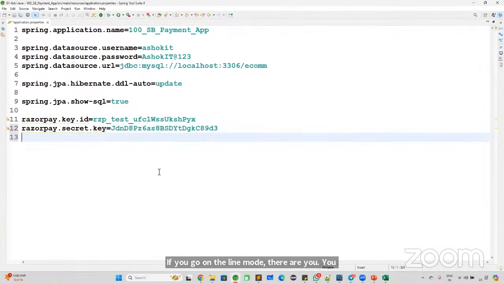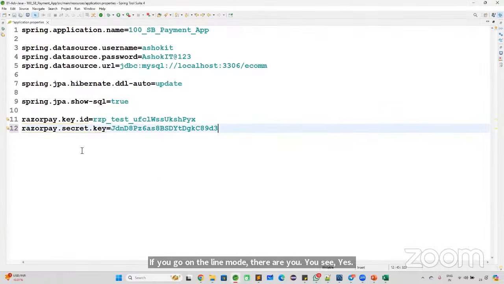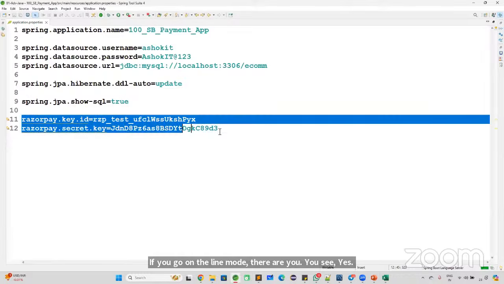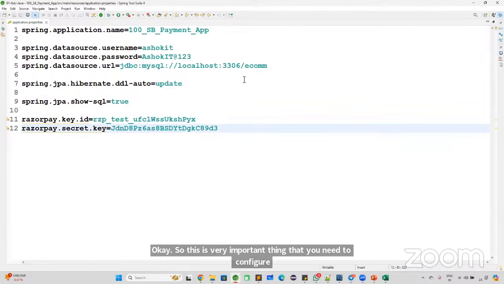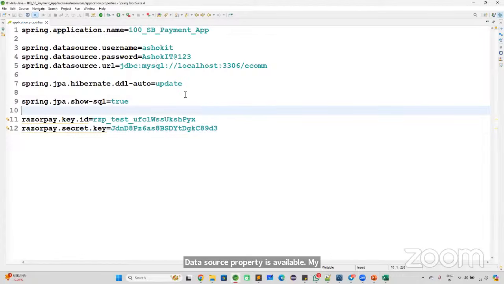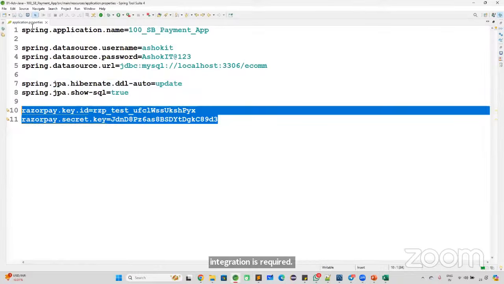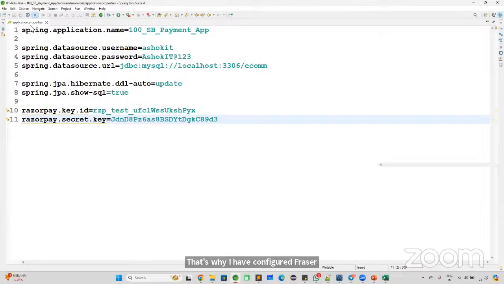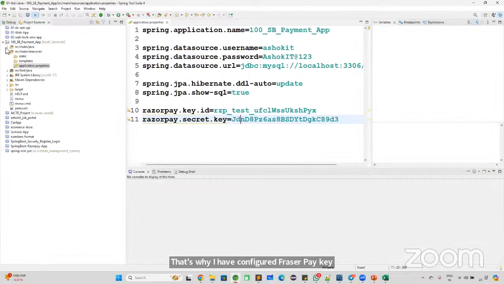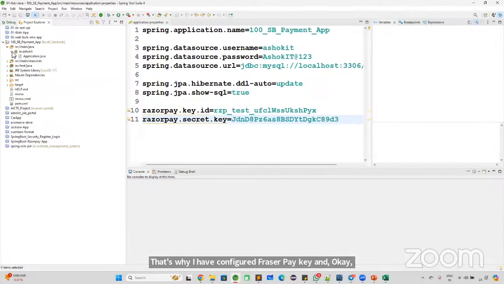That's it. Okay. So this is a very important thing: you need to configure Razorpay keys in our application. Data source properties are available. I want to use a MySQL database in our application, and Razorpay integration is required. That's why I have configured the Razorpay key and Razorpay secret. Okay. So with this, the project is created, the configuration is also right. Now we need to start developing our classes.